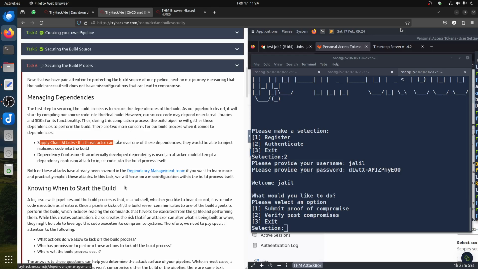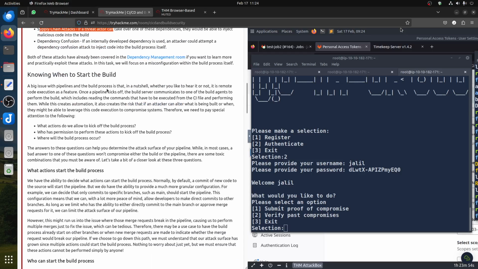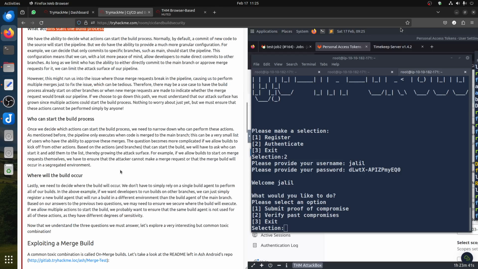Dependency management, knowing when to start the build. A big issue with pipeline and build processes, in a nutshell, whether you like it or not, is that it is a remote coordination feature. Once a pipeline kicks off, the build server communicates. What actions start the build process? How can we start? Basically, all the permissions: who starts the build, who accepts, who manages, and all of that.